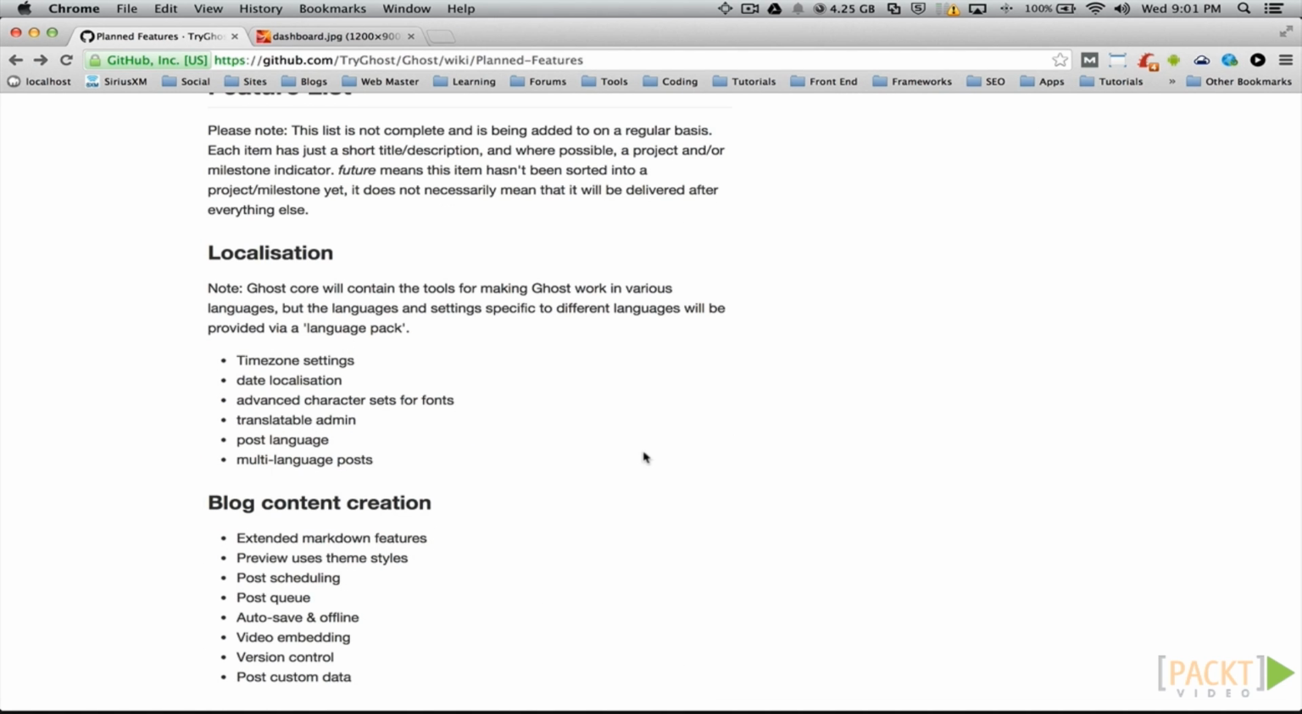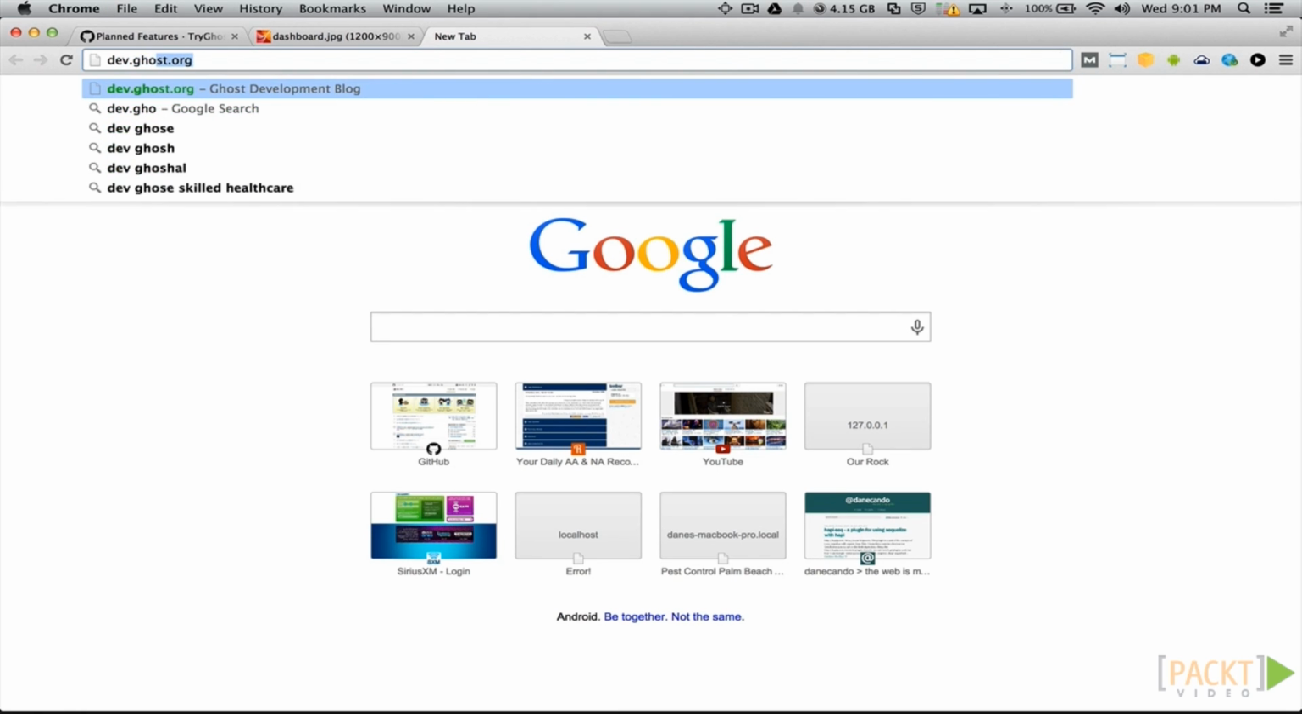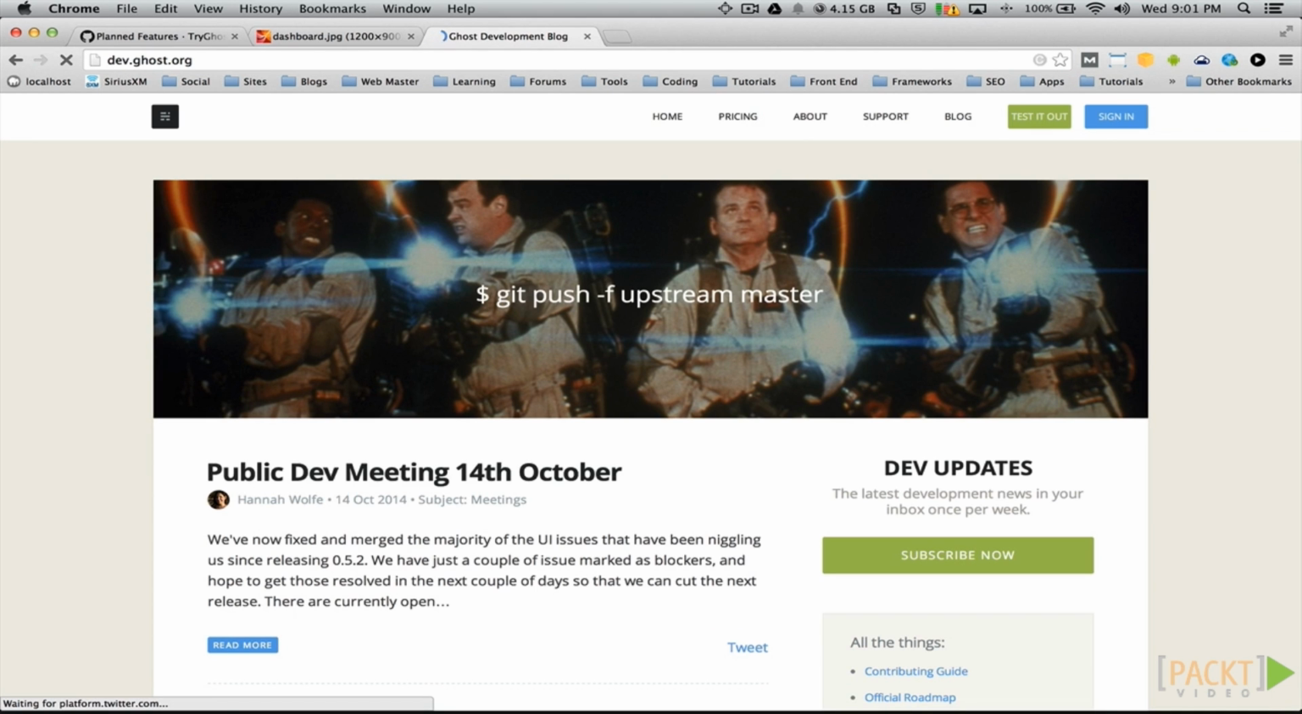Now let's open up another tab and take a look at the Ghost development blog. The address is dev.ghost.org. Here we can get the latest news on Ghost development. This is a great way to stay up to date with weekly posts about Ghost-specific meetings and other insider news.